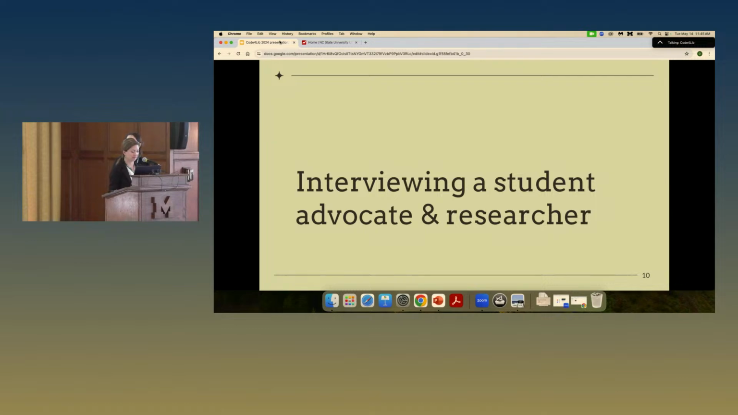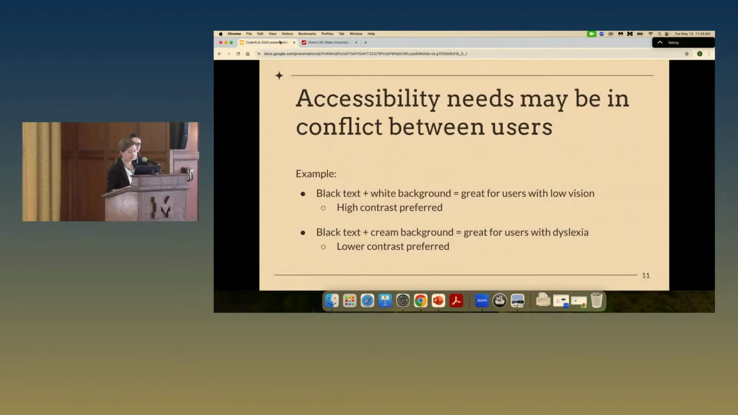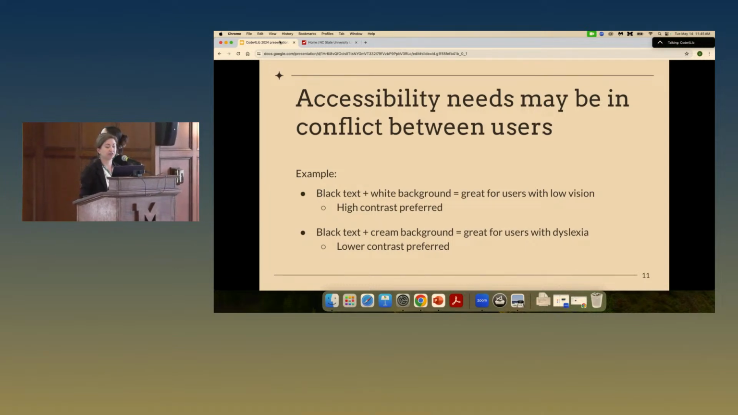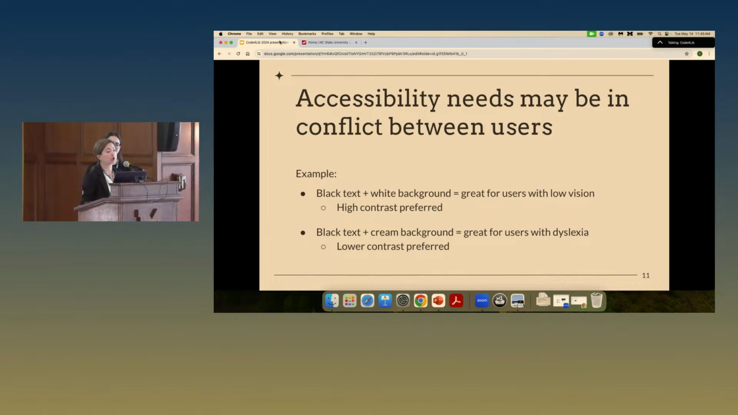So we had the good fortune to meet a student disability advocate and researcher named Jordan Berkner, who accepted our invitation for a paid interview about accessibility, one of her research areas. One takeaway from that conversation was that accessibility needs may be in conflict between users. For example, black text on a white background is great for users with low vision who may prefer high contrast, but black text on a cream background, like on this slide, is great for users with dyslexia or great for users who may be reading at night in a dark room, when lower contrast may be preferred. So for this and for some other aspects, there's no necessarily one-size-fits-all solution.